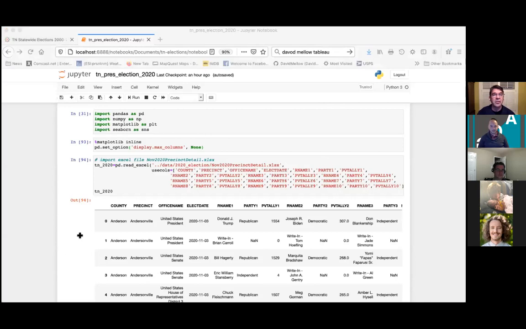So today I was, actually, before I show you that, let me show you the Excel file as it comes from the state of Tennessee. You've got the county, you've got each precinct within the county, you've got the race: president, Senate, House of Representatives. You've got candidates' names, party, and how many votes they got, PV tally.